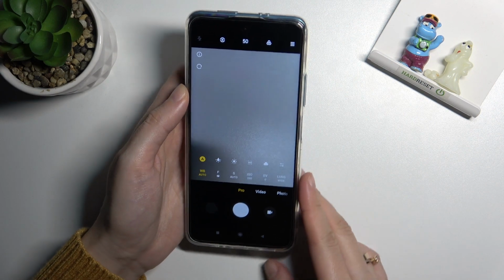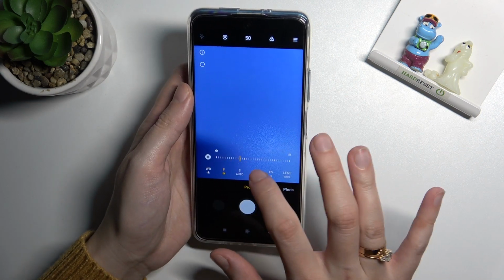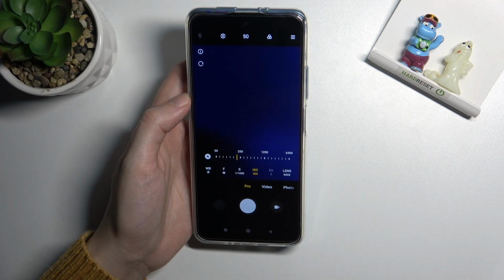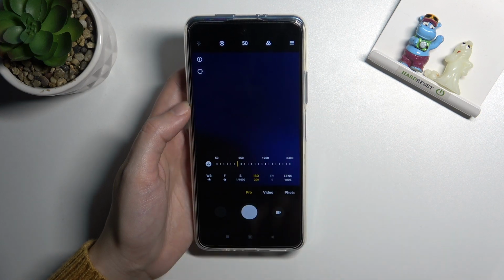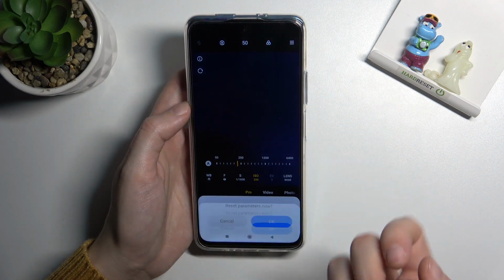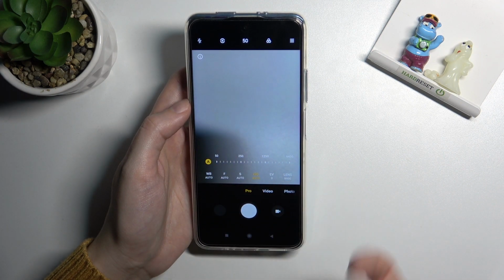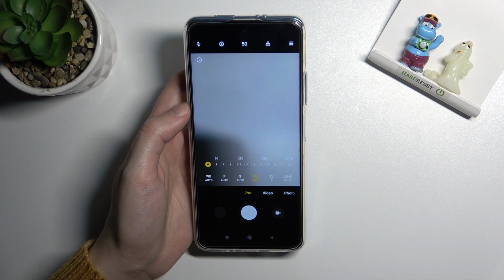And I want to show you also that when we adjust all of these parameters manually and need to quickly move back to auto settings, we can move here to the left to the button which appears here, and now it asks us to reset all of these parameters, and we can quickly start using them from the beginning.